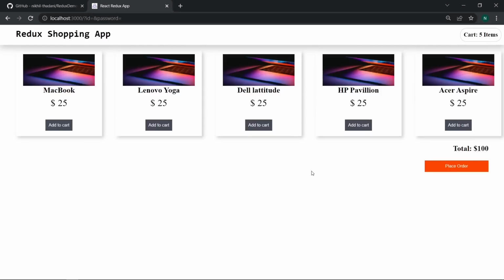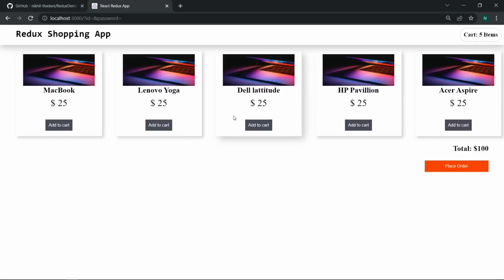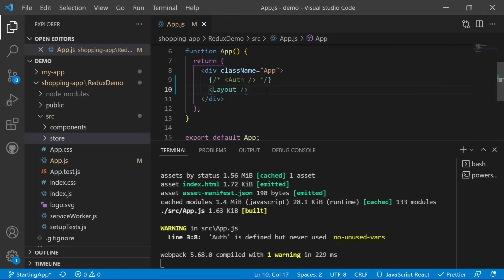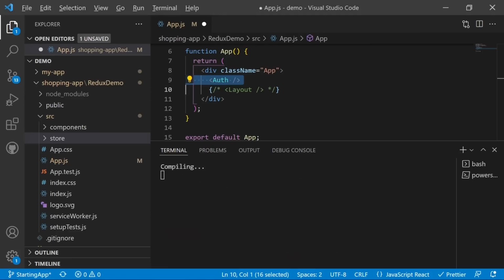These are static values, but now we need to make them dynamic, and this will be handled in the Redux store, which is the central data store. So we need to fix all of these functionalities. First we will work on the auth component, so that when the user is logged in, we show the user the cart and the shopping list. So now we need to work on the auth component first.